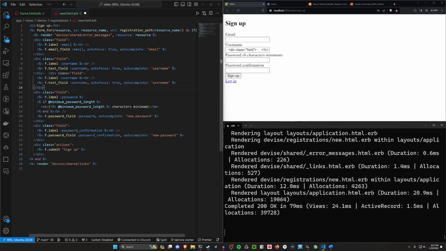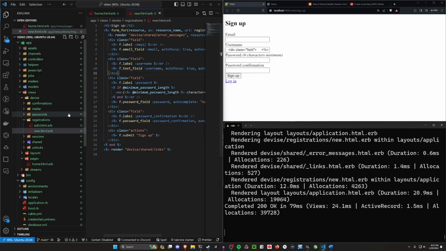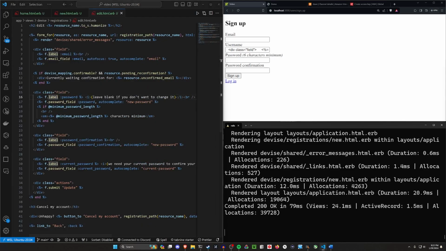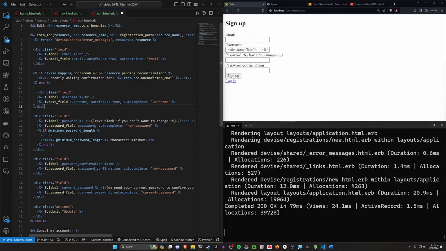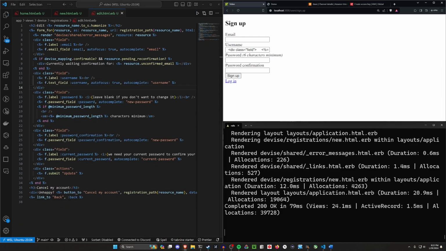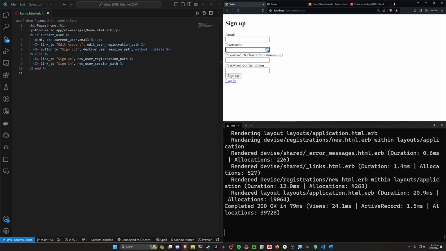Let's come over here and let's go into the edit registration page. Similar thing. We're going to put the username below the email confirmation thing so it doesn't break up the flow. And then that should be good here. So we'll go ahead and close both of those. We'll clear this username field. So now we need to make the username actually do something.